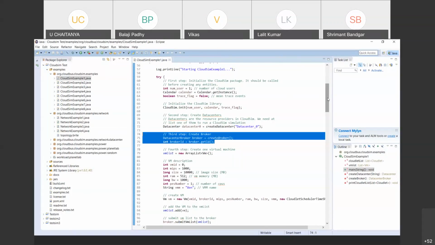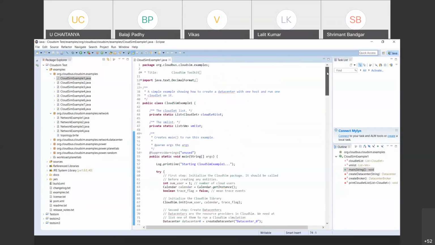You initialize the CloudSim environment, so you first define the number of brokers. User means broker in the CloudSim environment. Generally, you are taking only one broker, sir? No, no, I will show another example where there are two or multiple brokers, so don't worry about that, I will tell you.